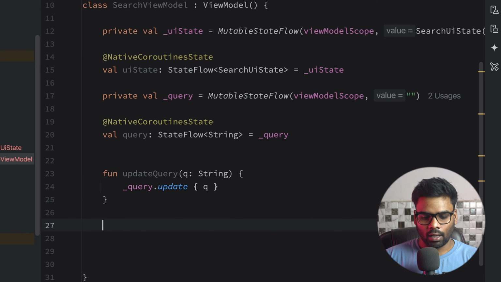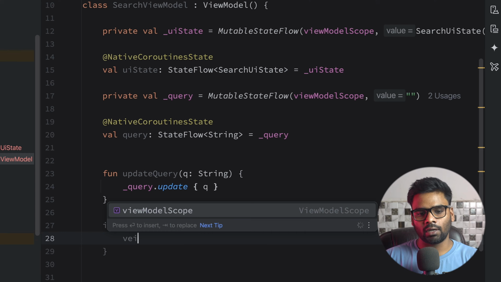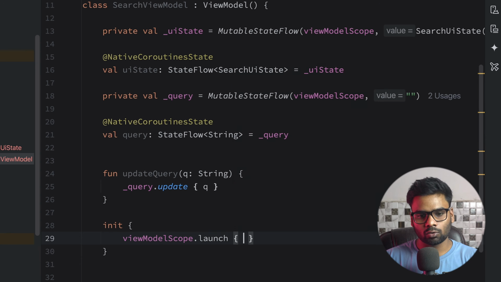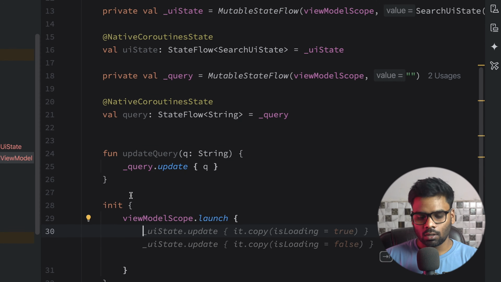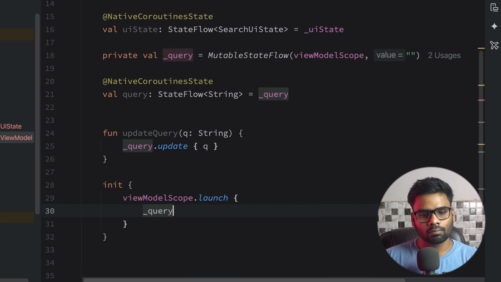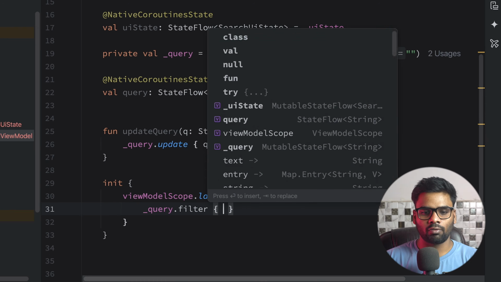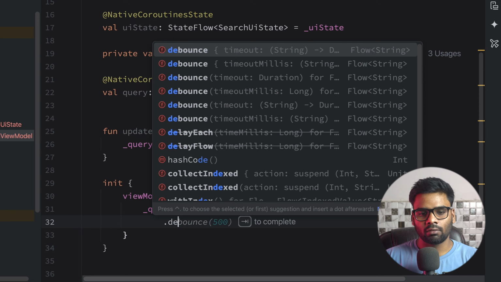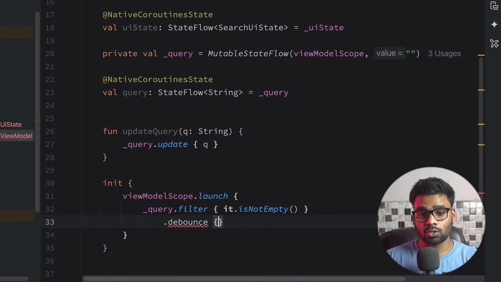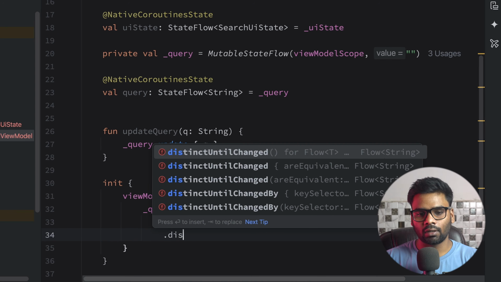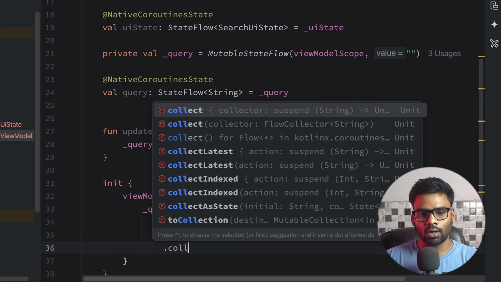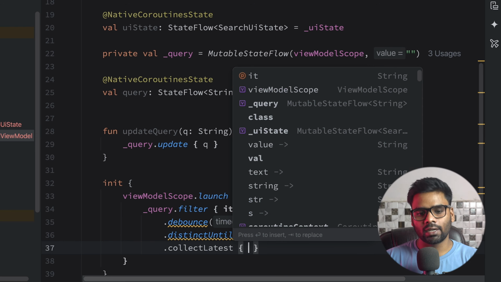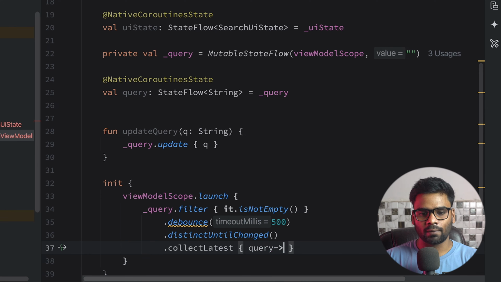So now we have an init block, and in this init block I'm going to use my viewModelScope, launch a new coroutine. We'll use our query. First we're going to use filter, it is not empty, and after that we will use debounce just to produce a throttle of 500 milliseconds. After that we will check distinctUntilChanged, then only we're going to collectLatest, the emission in the form of query.